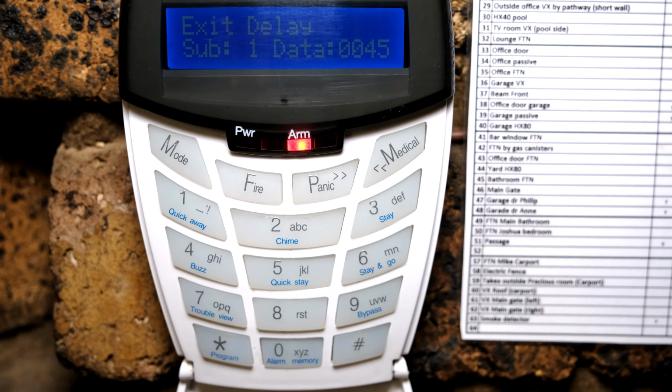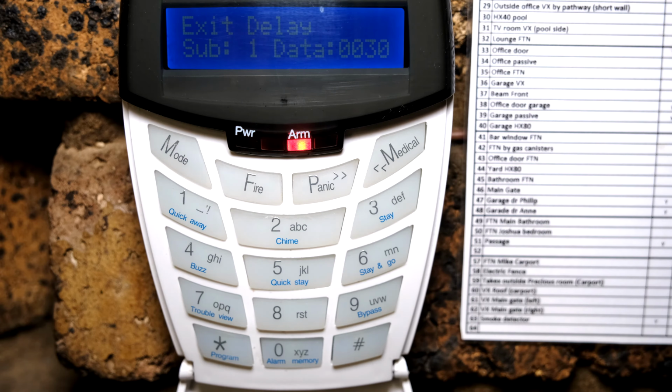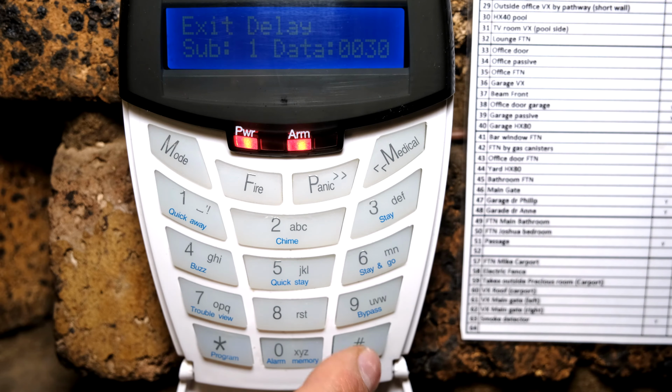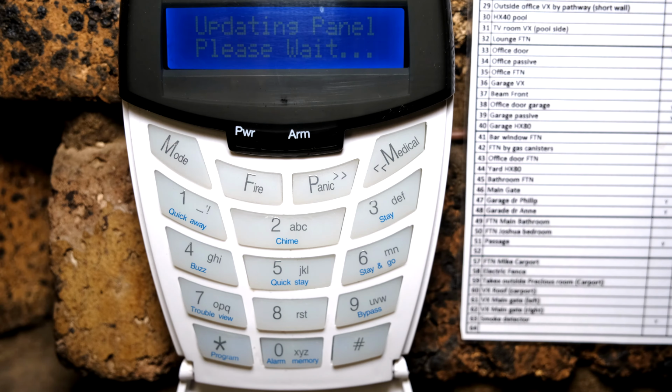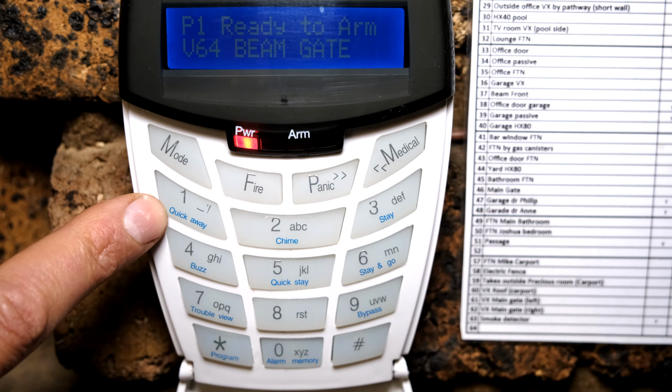So let's change it to 30 seconds. So I'll put 0030 star. There you can see I've changed the exit delay to 30 seconds. Now I press hash and hash again. And now if I do the quicker way, it will only give me 30 seconds before activating the alarm.